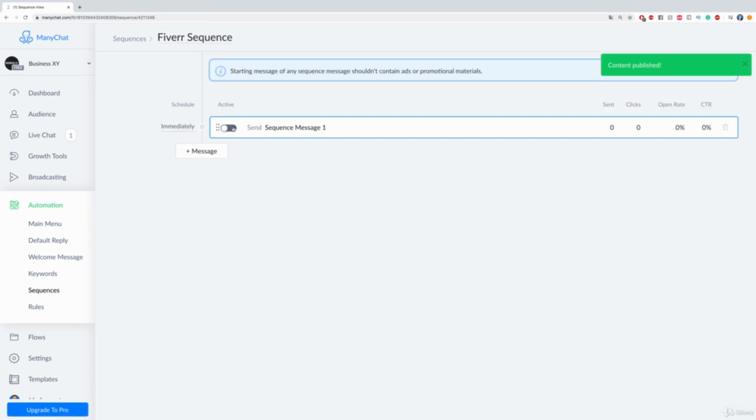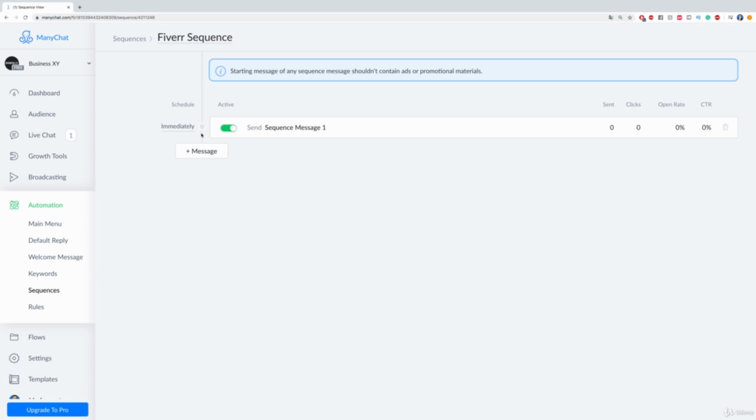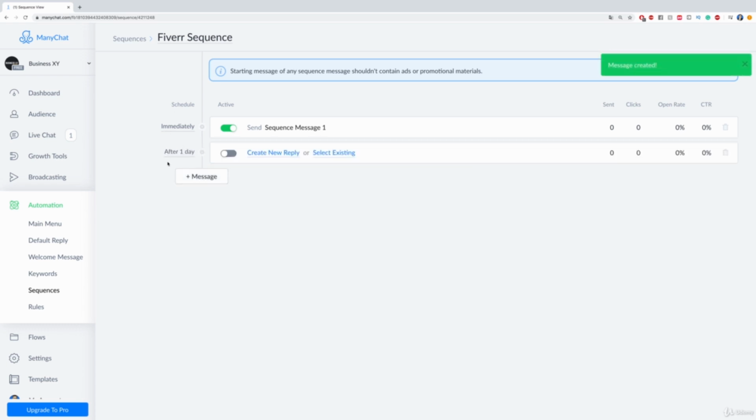Click on Fiverr sequence, and now we can activate this sequence right here, or we can activate this message. So whenever people subscribe to that sequence, they will immediately receive this message. But what we can also do is we can click right here on message, and then afterwards, after 1 day, this person will receive another message.